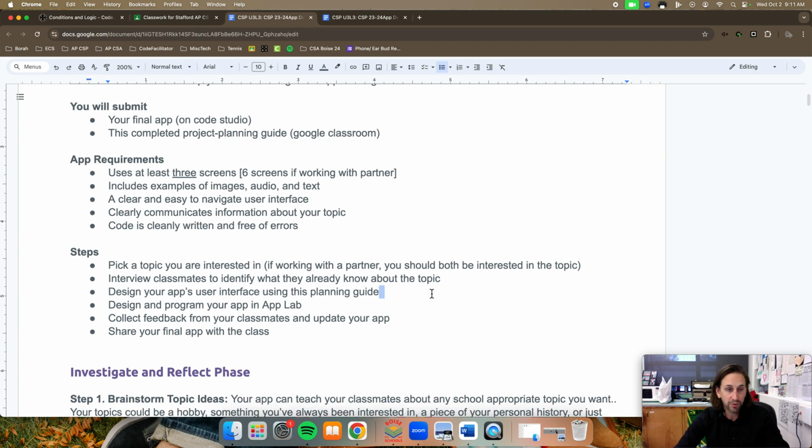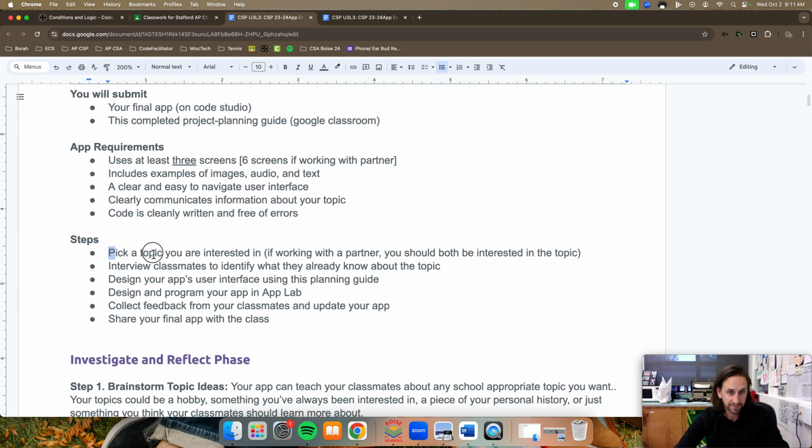So we're going to go through some of these steps. First of all, we're going to brainstorm some topics. 2 of them you're going to throw away. That's also an important development tactic, to know that every idea isn't going to be great. So expect some ideas to get thrown away, but you just want to throw everything that you have and then see what sticks. You're going to interview classmates to identify what they already know about the topic.